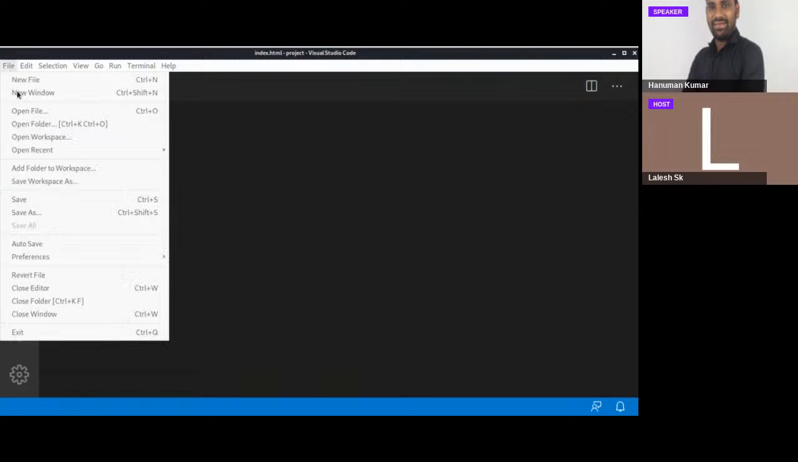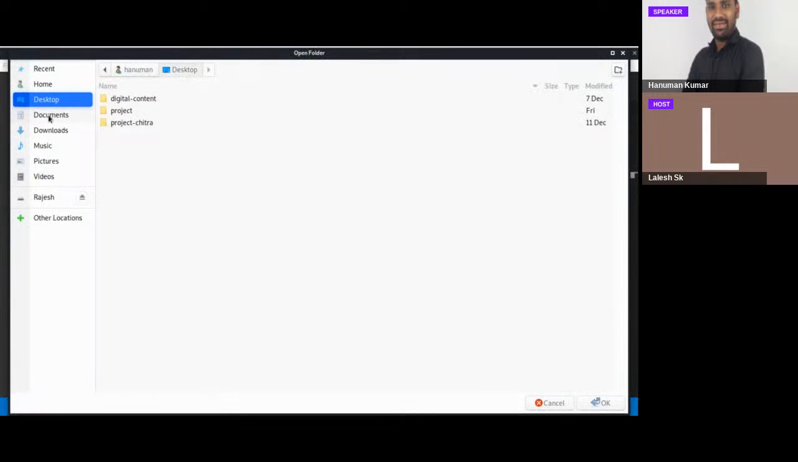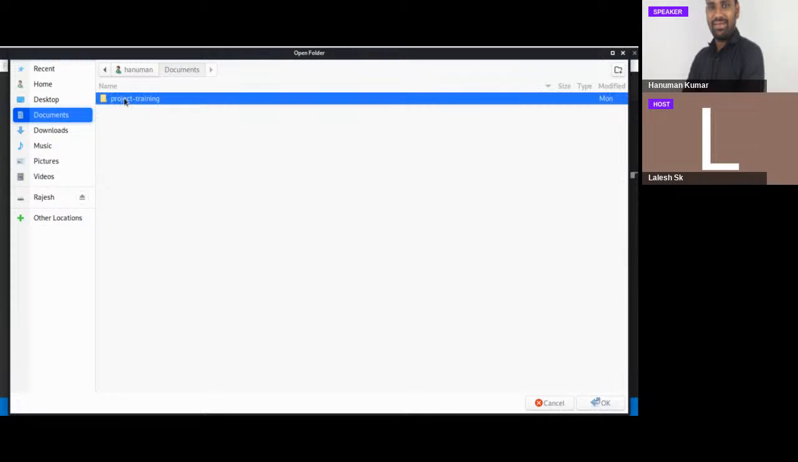Let me open the project folder. So I created a project folder in documents. So in documents we have a project folder with the name of project-prime.